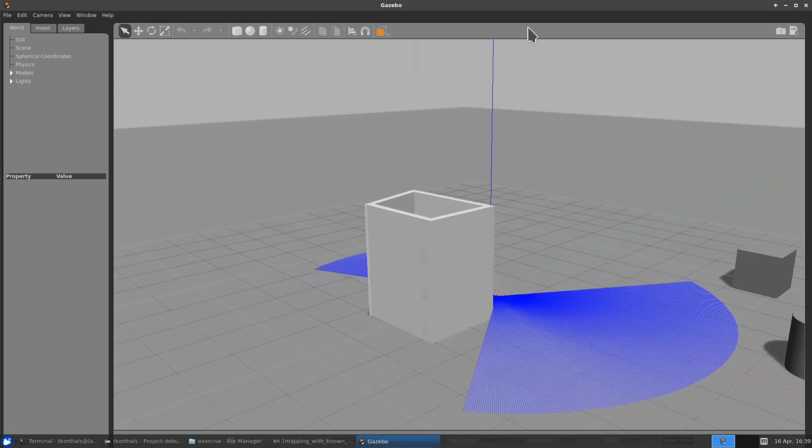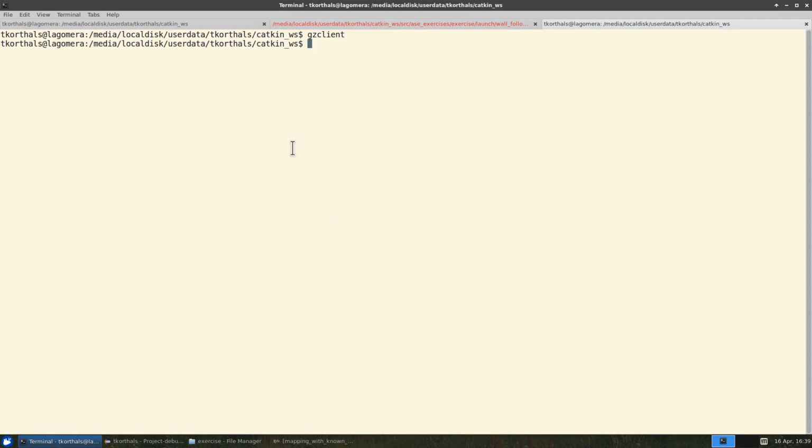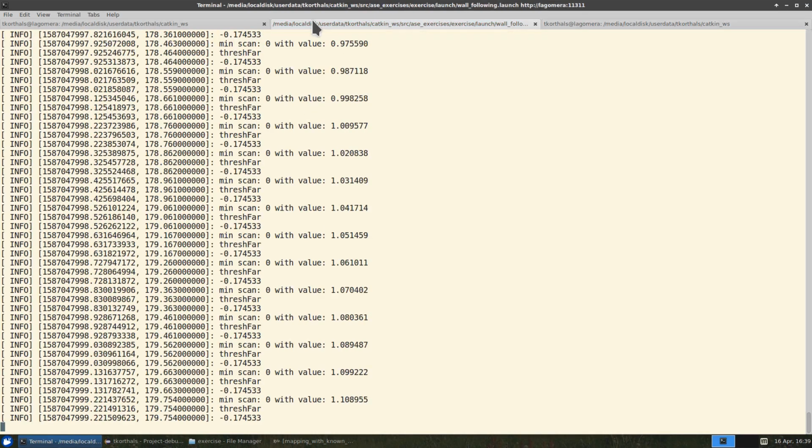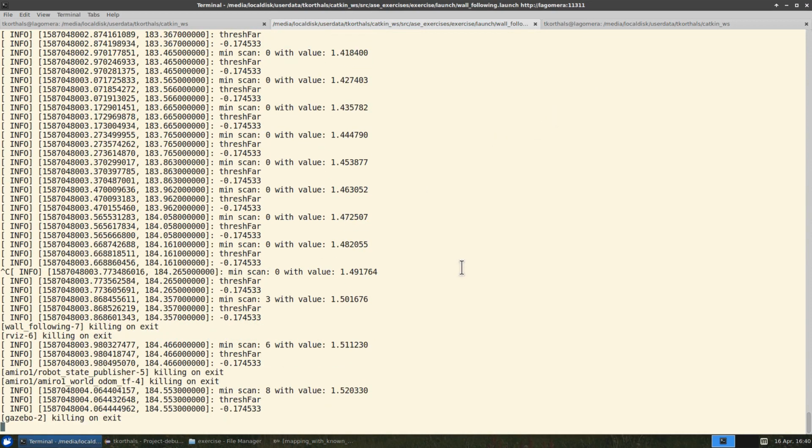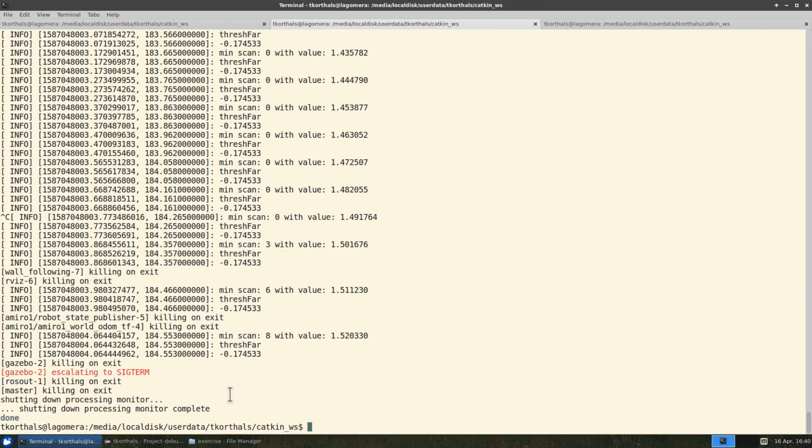However, we can now close the Gazebo visualization, and also close all applications by again hitting Ctrl+C. And this is it. From here, you can try to solve every other exercise on your own.